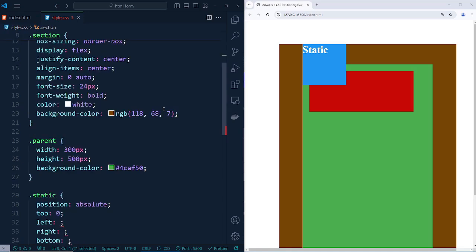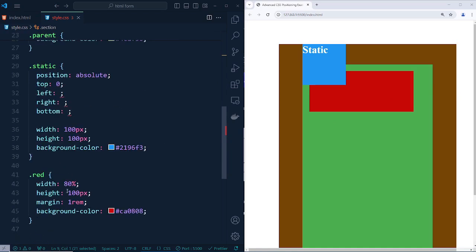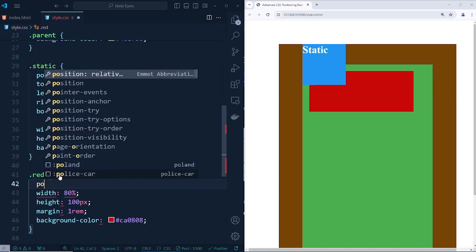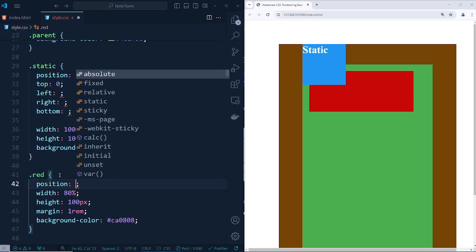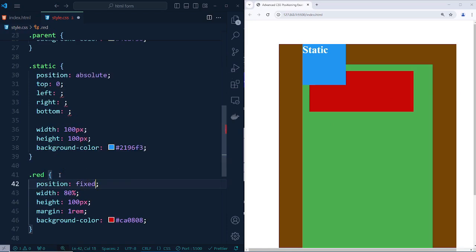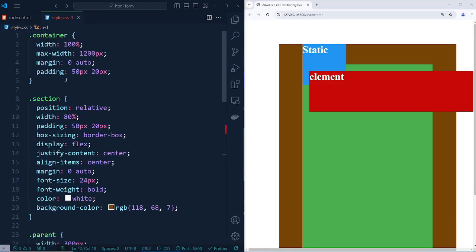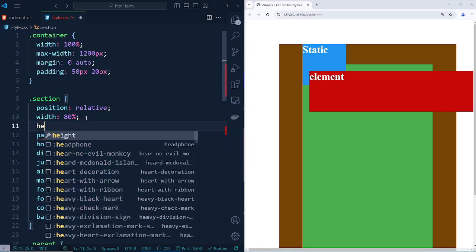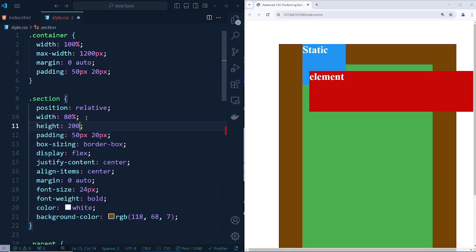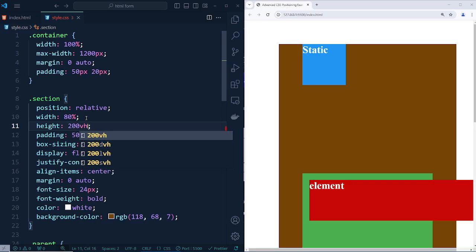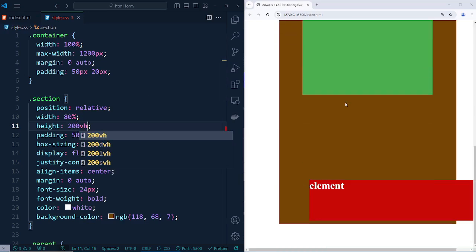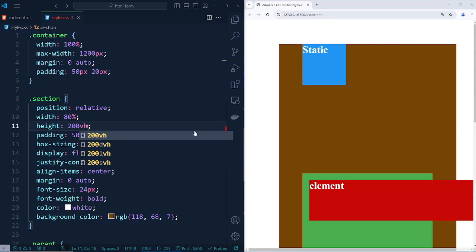Now we'll learn position fixed. So let's go ahead and try to use this red one. Its position is initially static, right? So let's use position fixed. If I use position fixed, as you can see right now, its position is fixed. Let's add here height 200 vh, right? So as you can see, I'm scrolling, no matter what, its position is fixed.